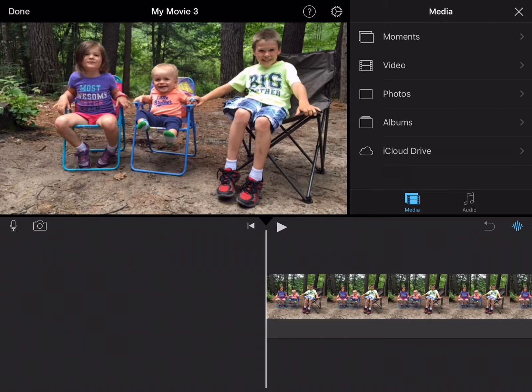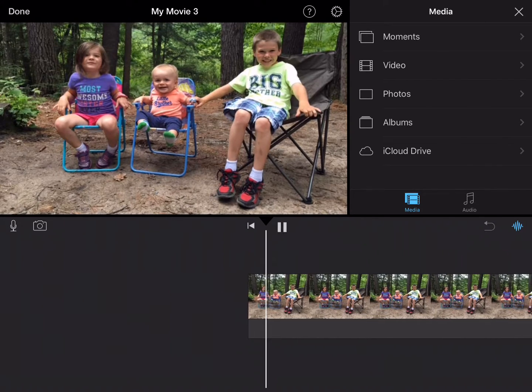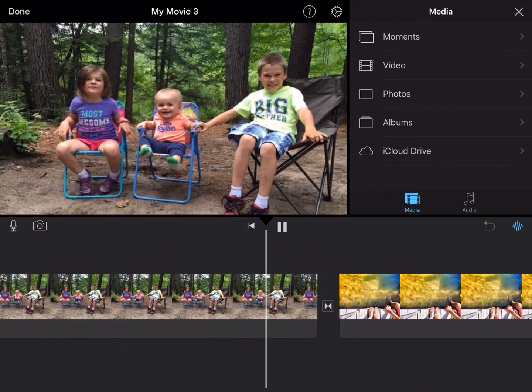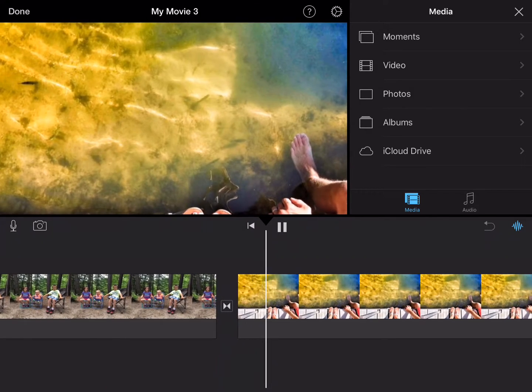This area down here is called the storyboard. And that shows you exactly the pictures in an order of what the movie is going to be. And then at the top you'll have a zoomed in version of that picture so you can see the picture a little bit more clearly. When you tap on the play button, it will play the movie for you. So you'll see that all of the pictures then move as it goes through each one.